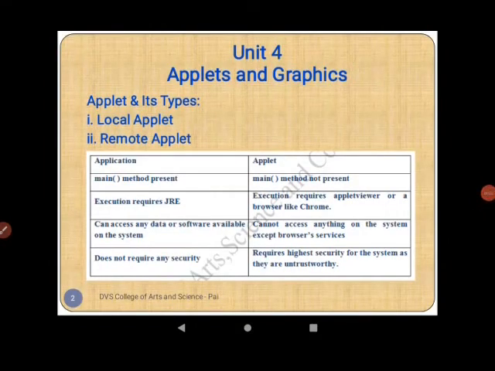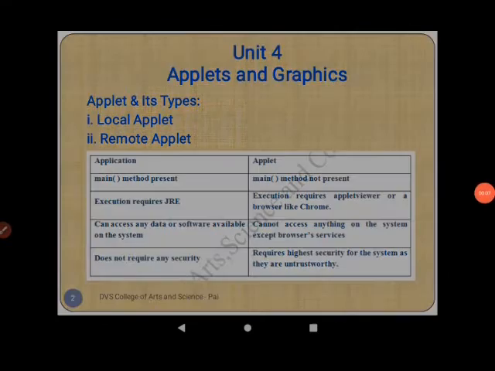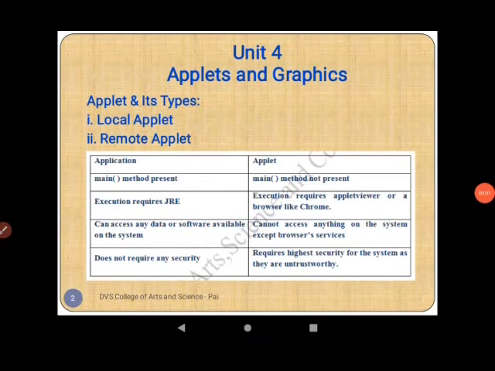Let us have a look at the difference between an application and an applet. In case of an application, main method is present, whereas in case of an applet, main method is not required. Execution of an application requires JRE, that is Java Runtime Environment, whereas an applet execution requires Applet Viewer or a browser like Chrome.